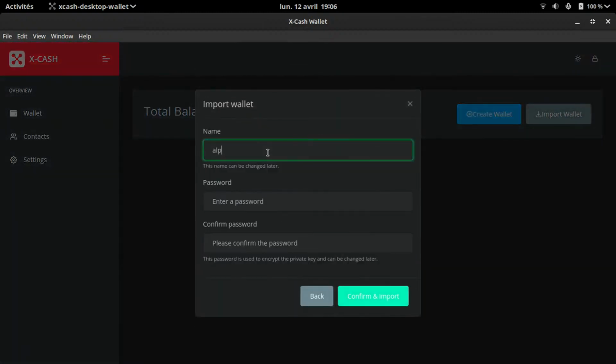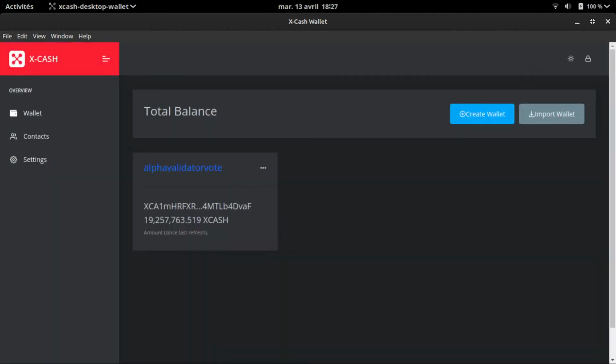The synchronization time takes like 2 hours or 2 hours and a half. When it's finished, you can click on your wallet name and enter your password, and you can enter your wallet. You can see all the transactions and others.